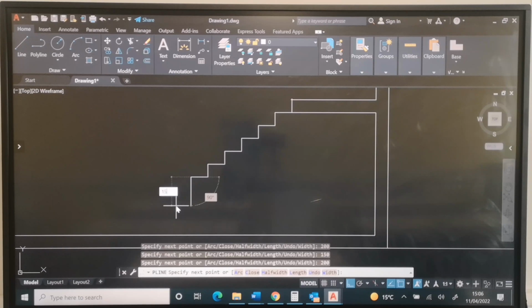We come down this 150, enter. We go this direction, 200, enter. We come down 150, enter. We go this direction, 200, enter.